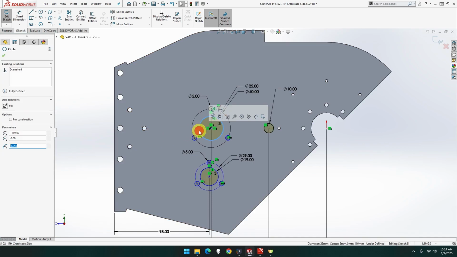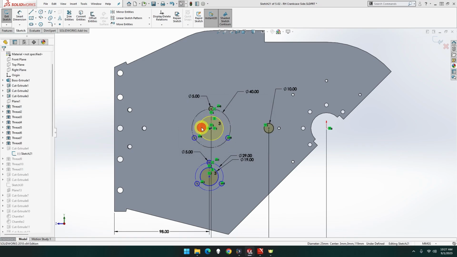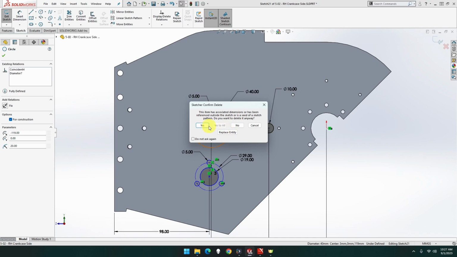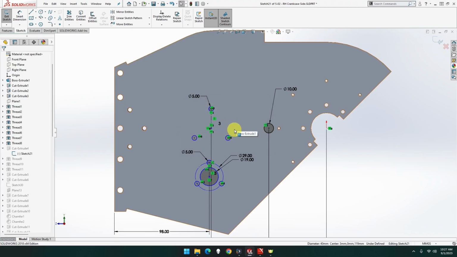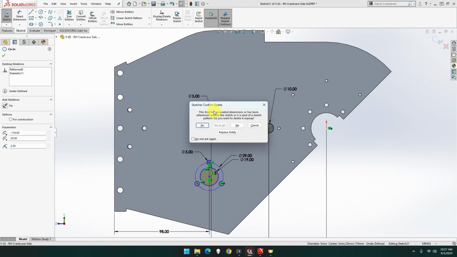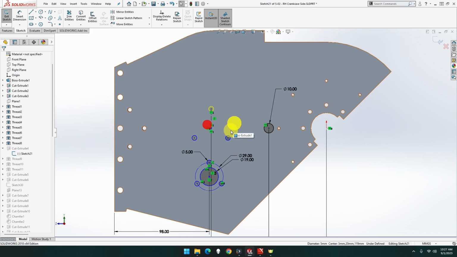We want to delete this hole here. Yes. Delete that hole. Yes. And we need to delete these 3 here as well. So delete that one. Yes. Now, if you ever change a part like this, make sure you resave it. You don't want to not have the other one still. You don't want to save right over it. I've done that before, and that's annoying.